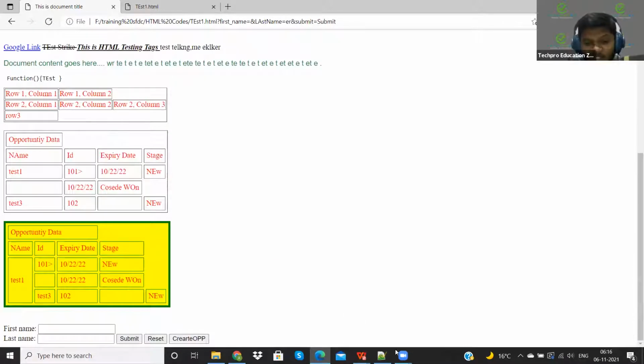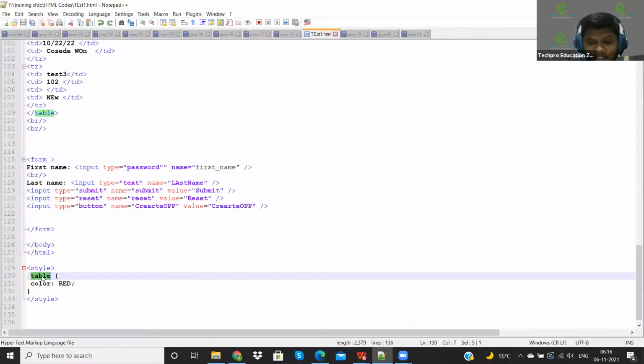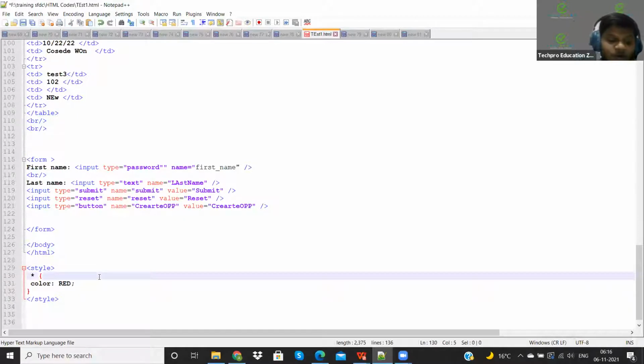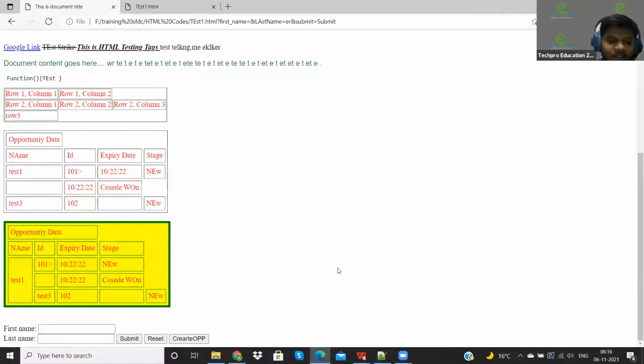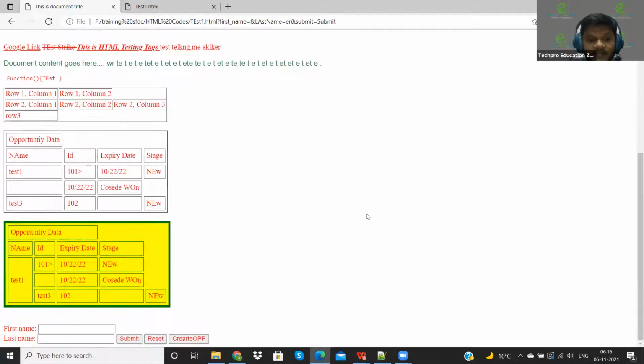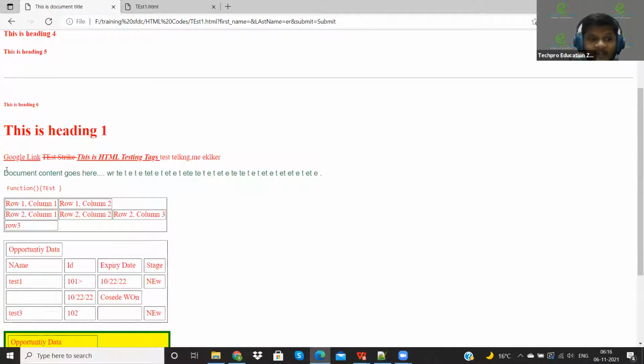So let's do this. In place of h1 in this style, I am going to write an asterisk. This is the universal selector, so it will select the full page, and this styling will be reflected on the full page. Now if I save it and reload, you can see that everything becomes red except this part, and I will explain why.